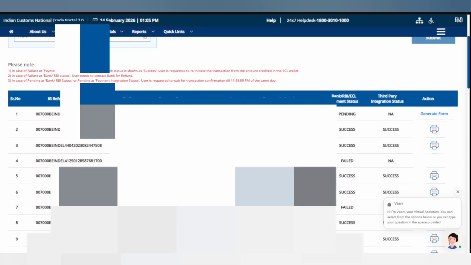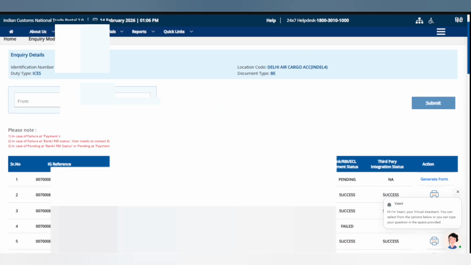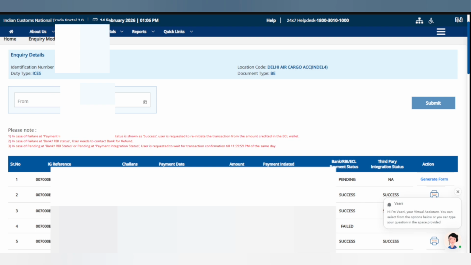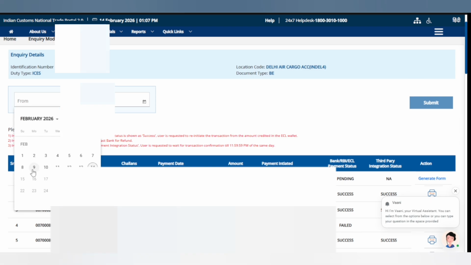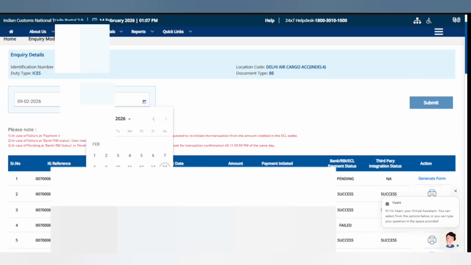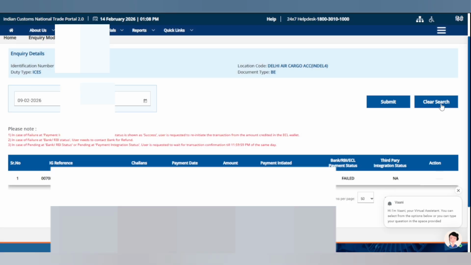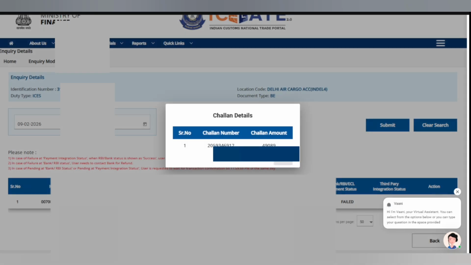Now you can see the duty status of your shipment. Select the date range from which date you want to check the duty status and click on Submit. As you can see, my one duty payment has failed, so I need to try again for payment. Here you can also see the challan number and duty amount.